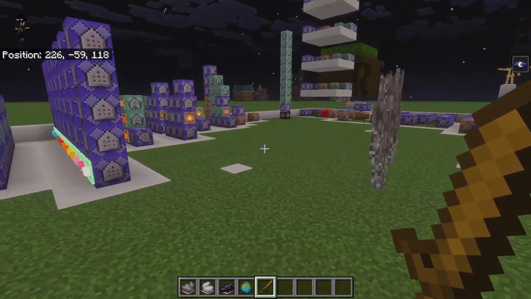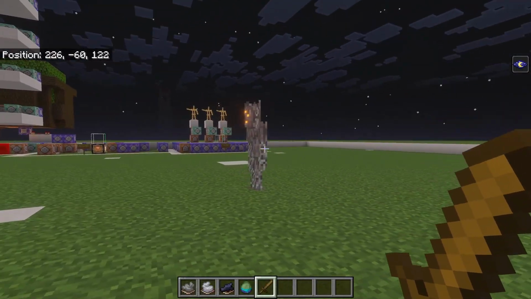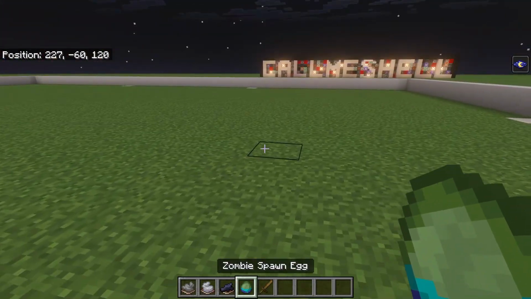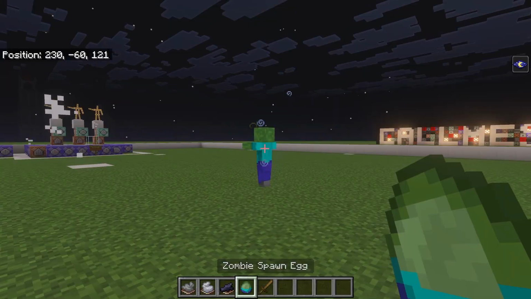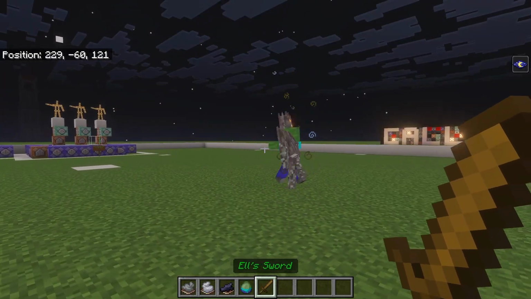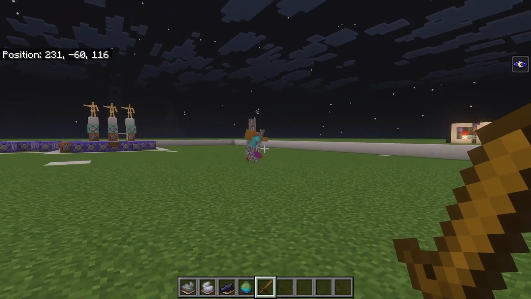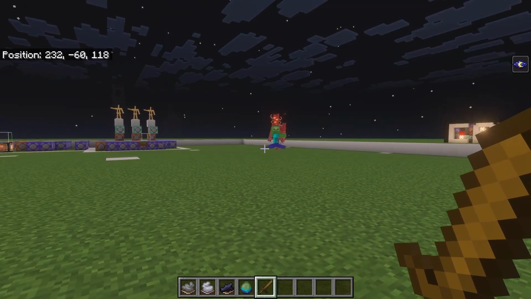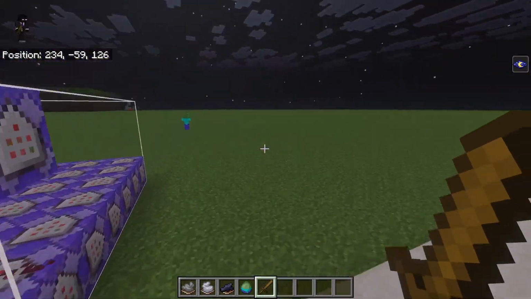As you can see, no particle effects. If I spawn a zombie in, he's got the effects. If I summon this guy in, he's still going to run over there and attack the zombie and do his thing. So that is what that is for.